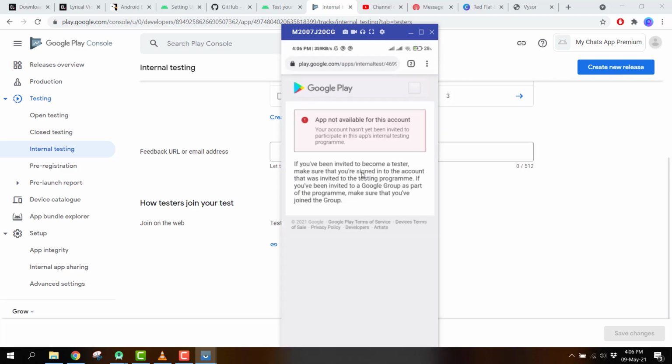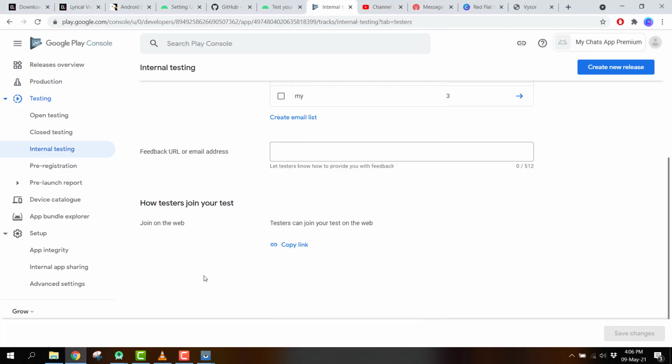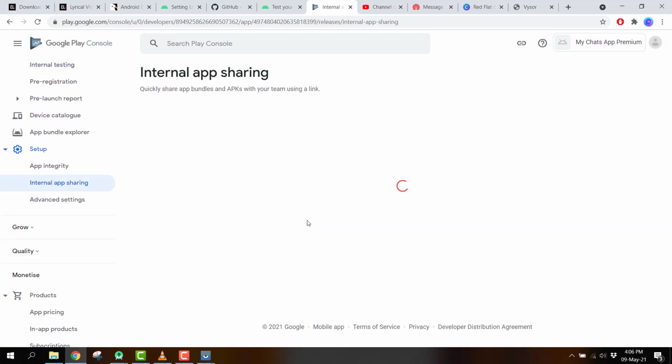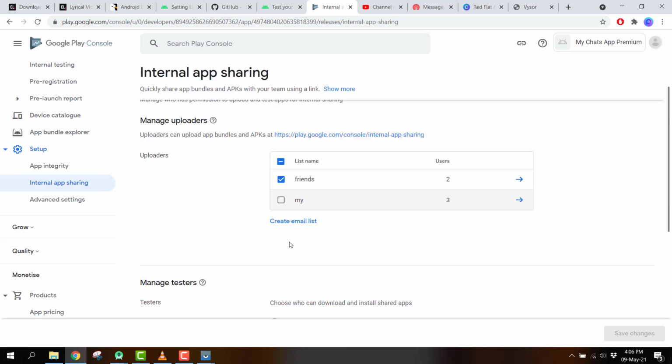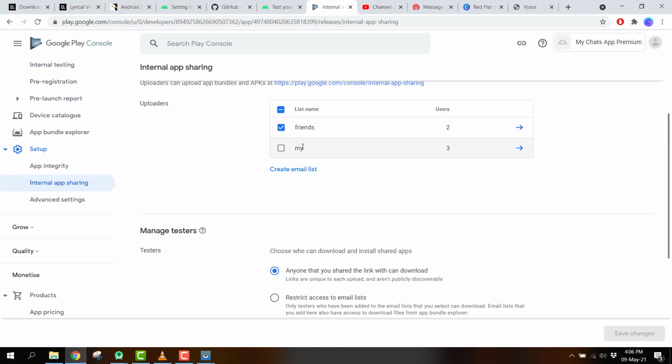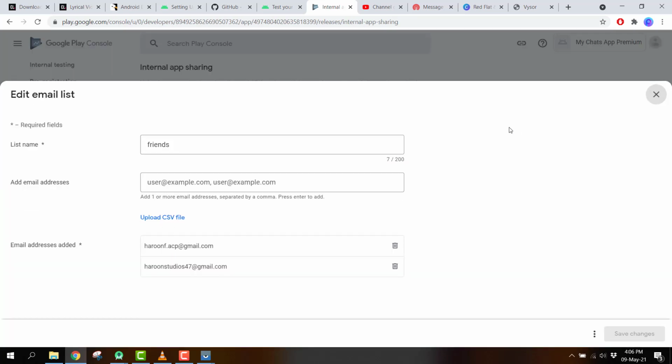And it is also saying that app not available for this account. I think there is an error specifically for this. So if you also face that problem, you can comment down below and I will answer those. Okay, so I think that is enough. Let me check it again, which email address I have put on.